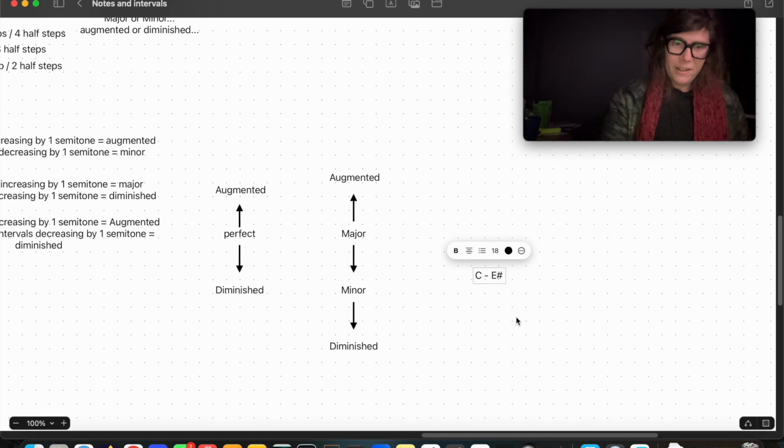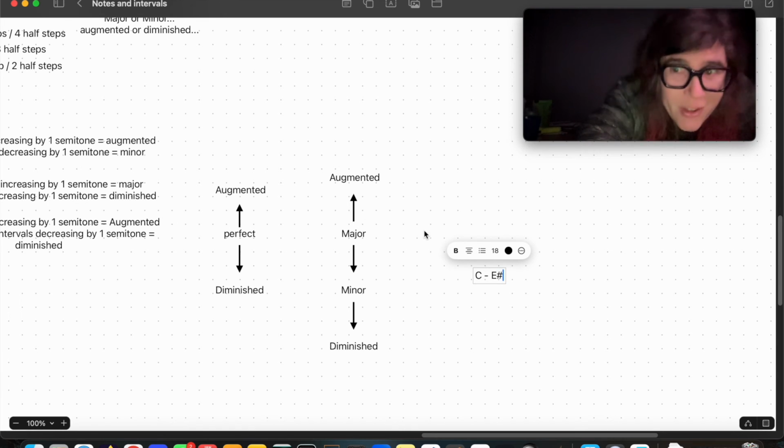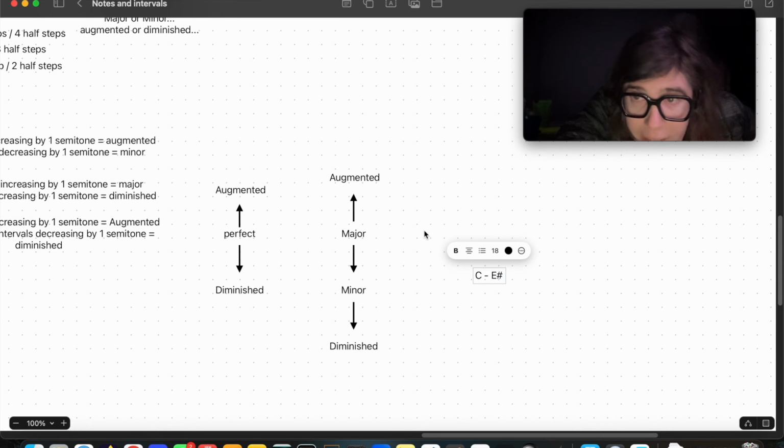You might be thinking, why would you do this, Timmy? Why would you do this? That was a major third that got increased. It's augmented. I know. So those of you at home are like, well, E sharp is the same as F. And I would say on the keyboard, the sounds will be the same on the keyboards we have.